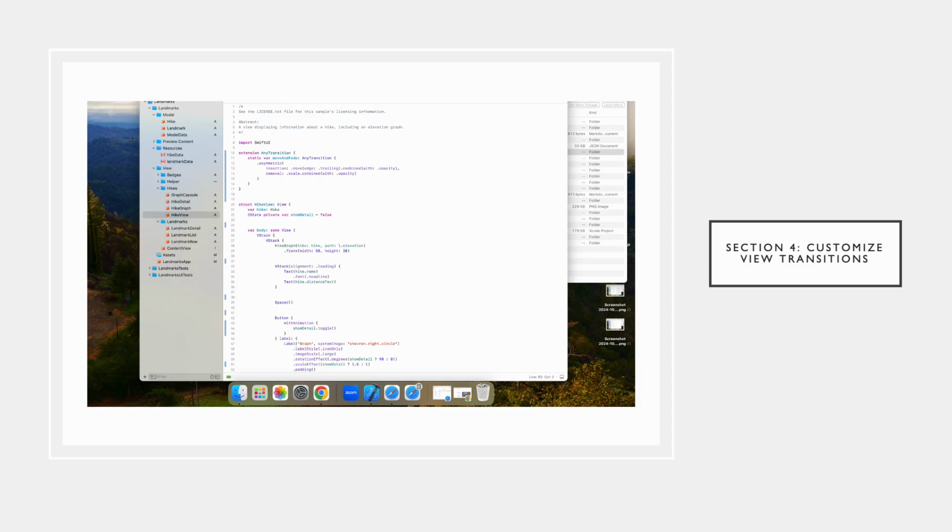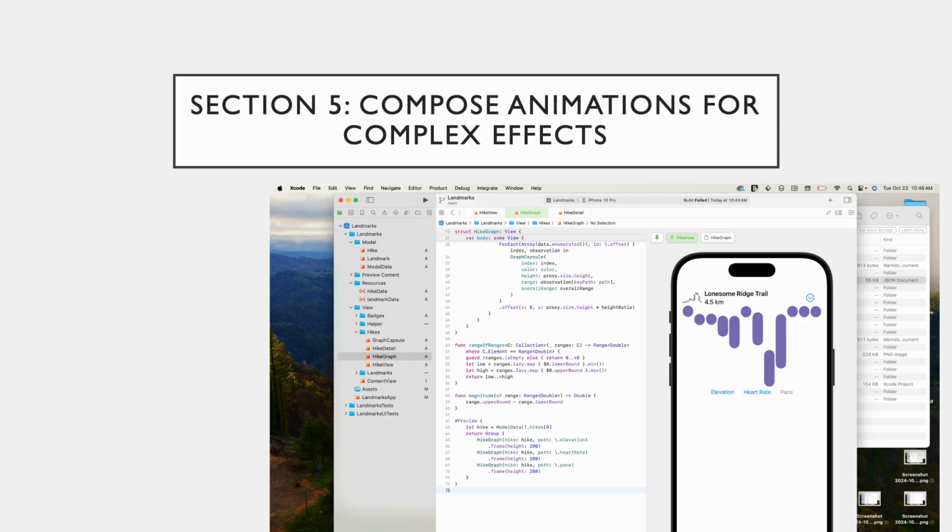Section 4, customize view transitions. In this section, I was just cleaning up how the graph is viewed by using a transition modifier, and then making sure that I used the asymmetric insertion and removal to provide different transitions when the view shows up and when it goes away. And finally, section 5, compose animations for complex effects.